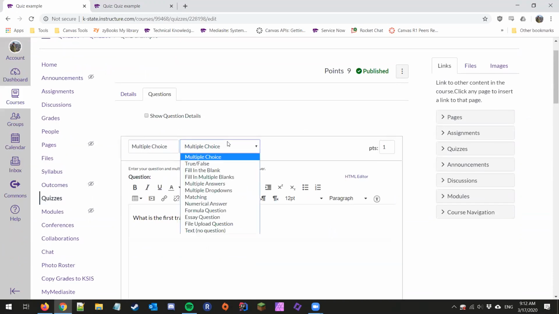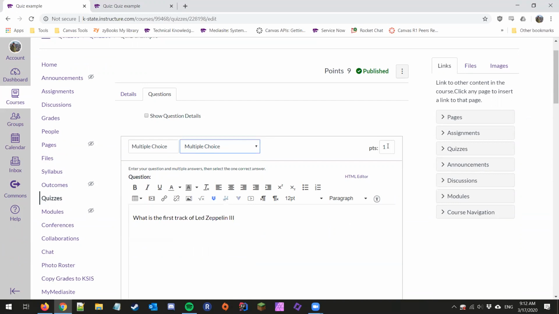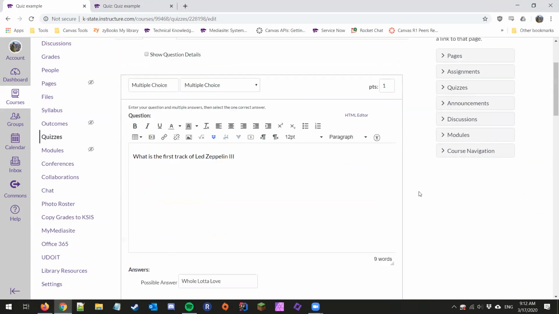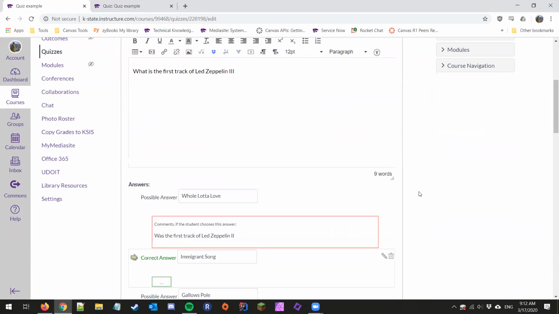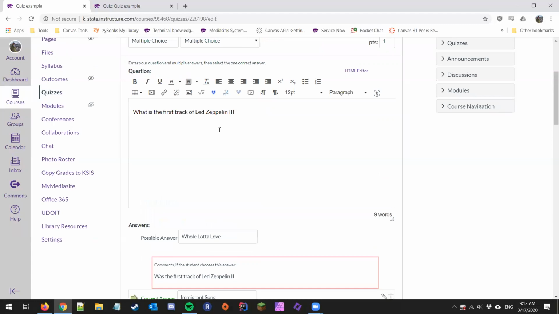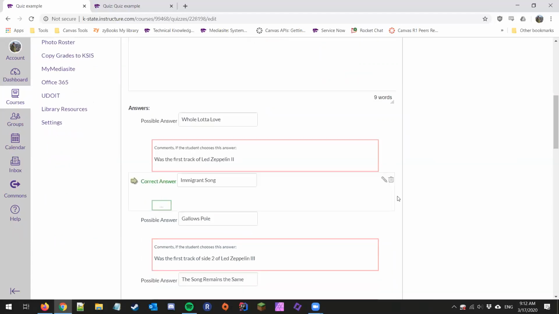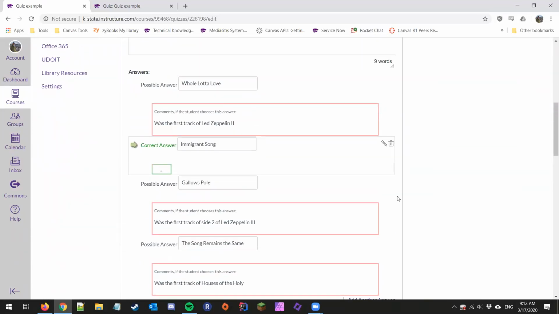And the first question type is multiple choice. You can set the point value on the top right, and those three things are going to be consistent for all question types. Multiple choice is fairly straightforward. You type in the question text in the top box, and then you can put in the possible answers on the bottom.